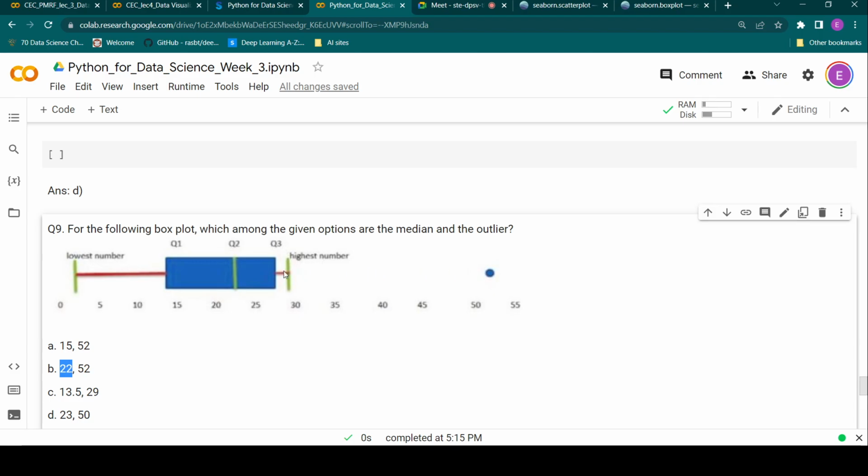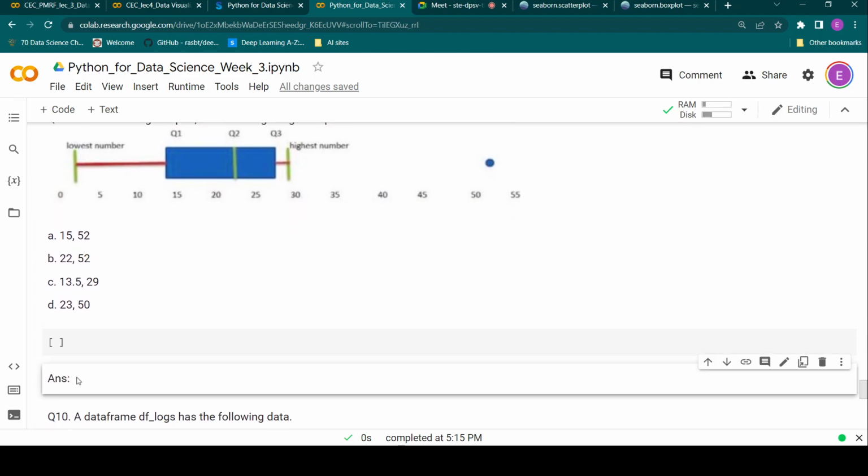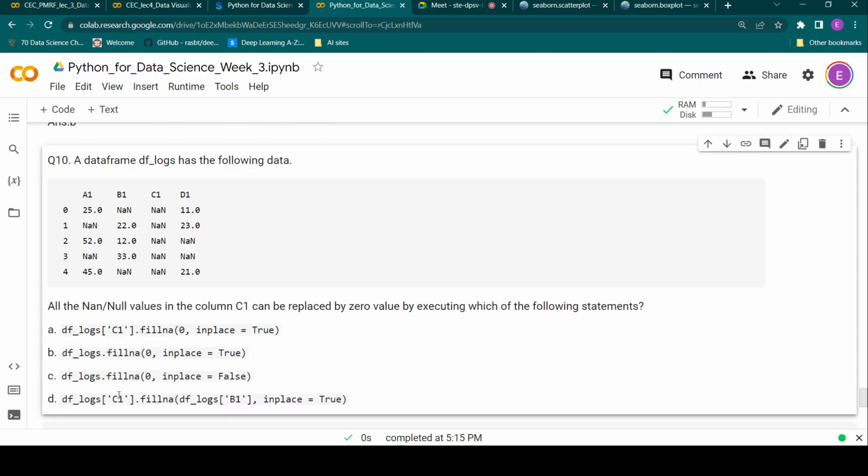Okay, so when you create a box plot for some set of data, the middle value will be shown by the middle line of the box plot. And if some outlier is present which is very much varied from your whole data, it will be shown as an outlier. And here you can see that it is between 50 and 55, so you can select 52 as the option. So both are in option B, that's why the answer will be option B.